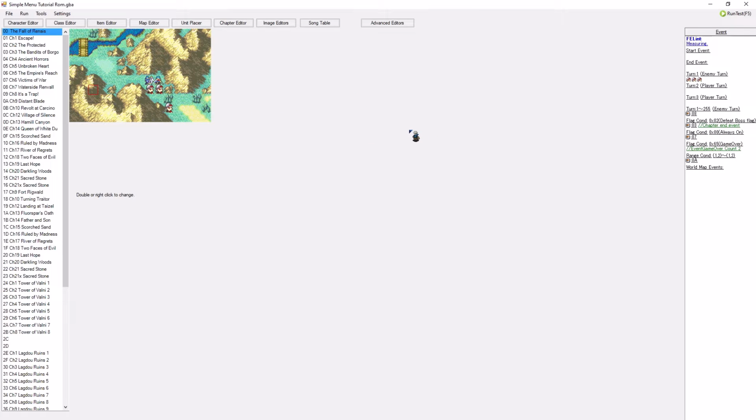Alright, so let's get into things. As of now, we're going to take a look at the event editor. Today we're going to take a look at something really interesting. We're going to take a look at checks, and we're going to take a look at branches.